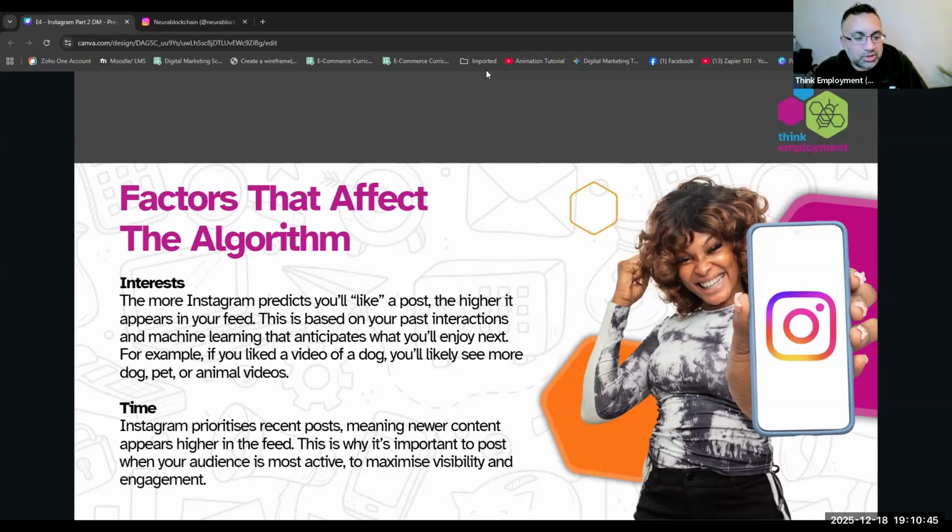This is why it is important to post when your audience is most active to maximize visibility and engagement. So if your audience is going to be most active around 7 o'clock, how do you know that? Well, you know it from the analytics, when more people are viewing. That's when you post. You post around that time, because if you posted at 6:30, your post is the latest post. It's fresh, it's new.